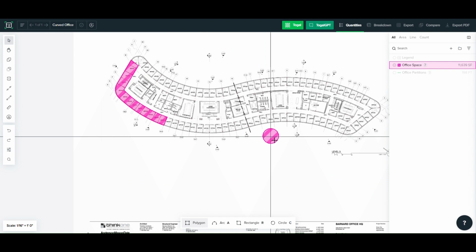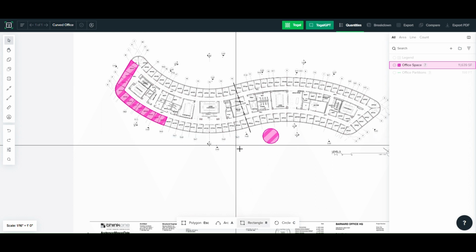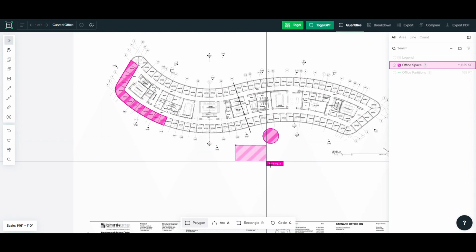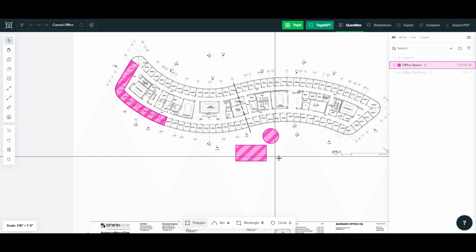In order to draw a rectangle area classification, it's very similar to the circle. At first we would hit R on our keyboard. You'll see the message pops up letting us know we're in a rectangle. We would left click to add our first point, and then we use our mouse to adjust the length and width of our area polygon. Once we left click to add in the final point, the rectangle will close.